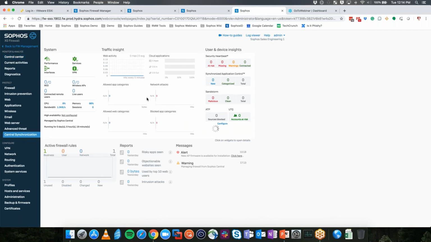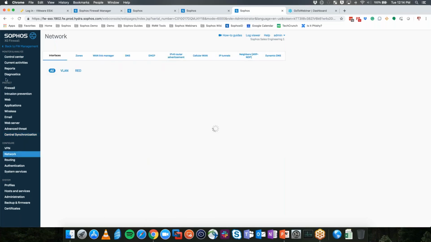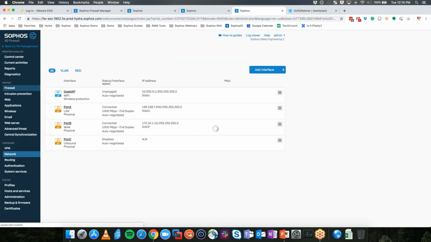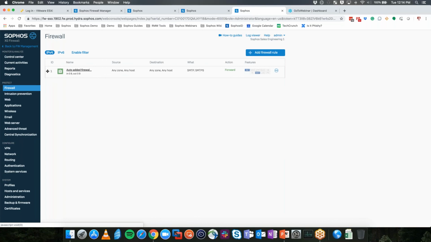You can see the synchronizations. You can change your network settings. This is just as if you are sitting on the XG firewall itself. Add your firewall rules in, add your web filtering rules in. All those components are live as soon as you add them. Move your rules up and down, whatever the case may be.